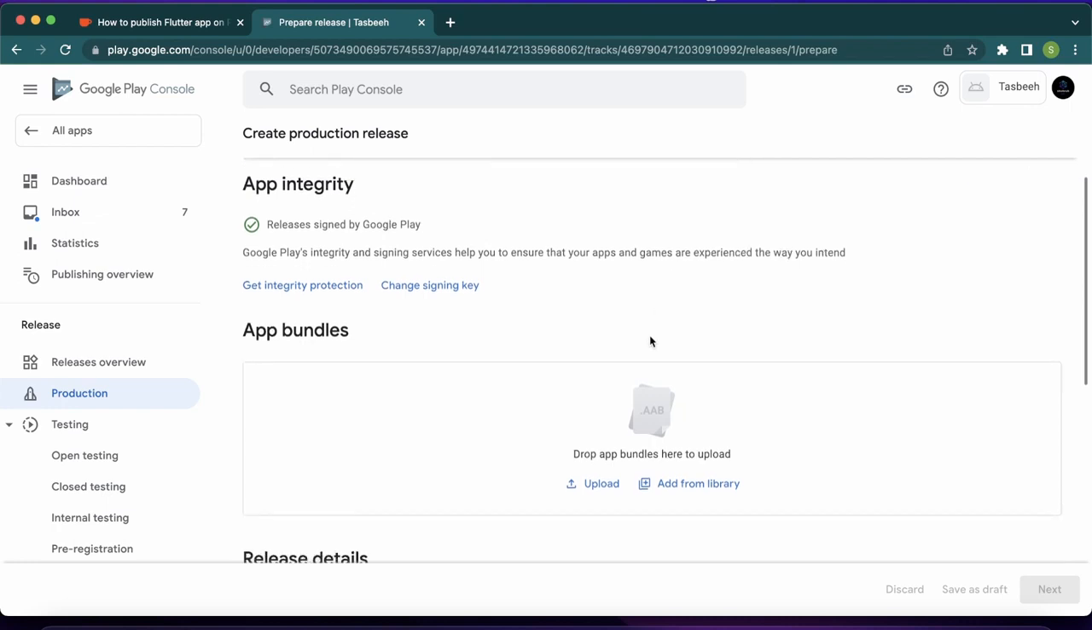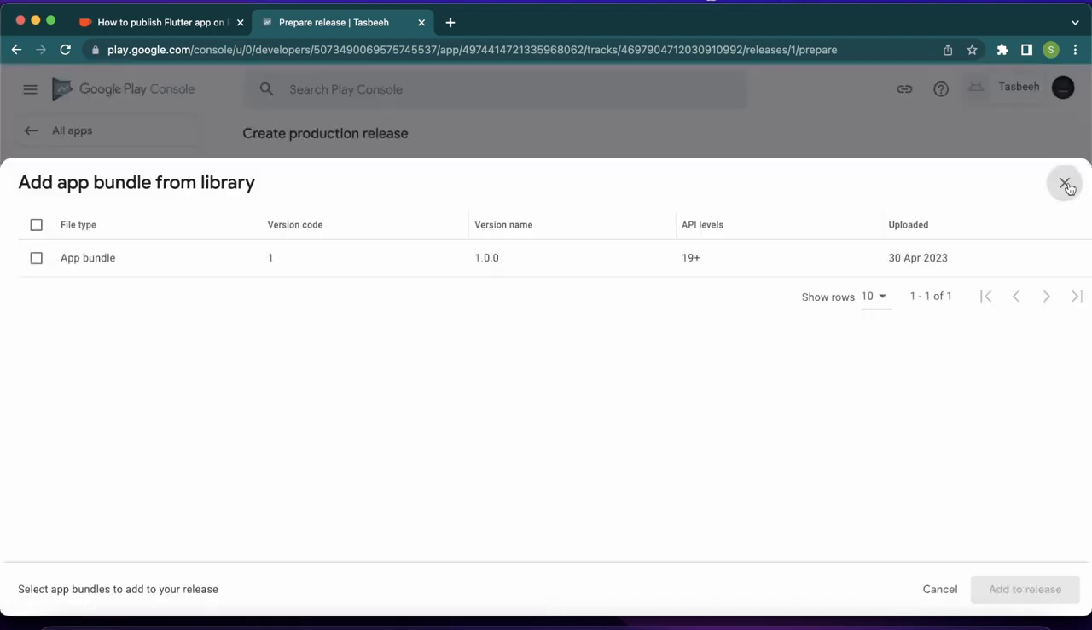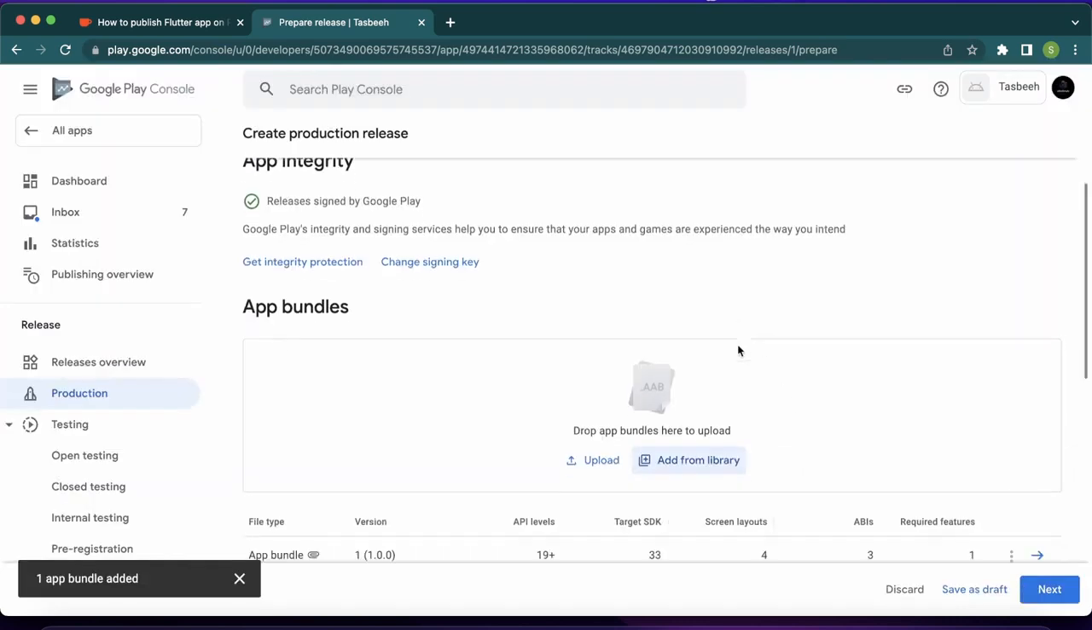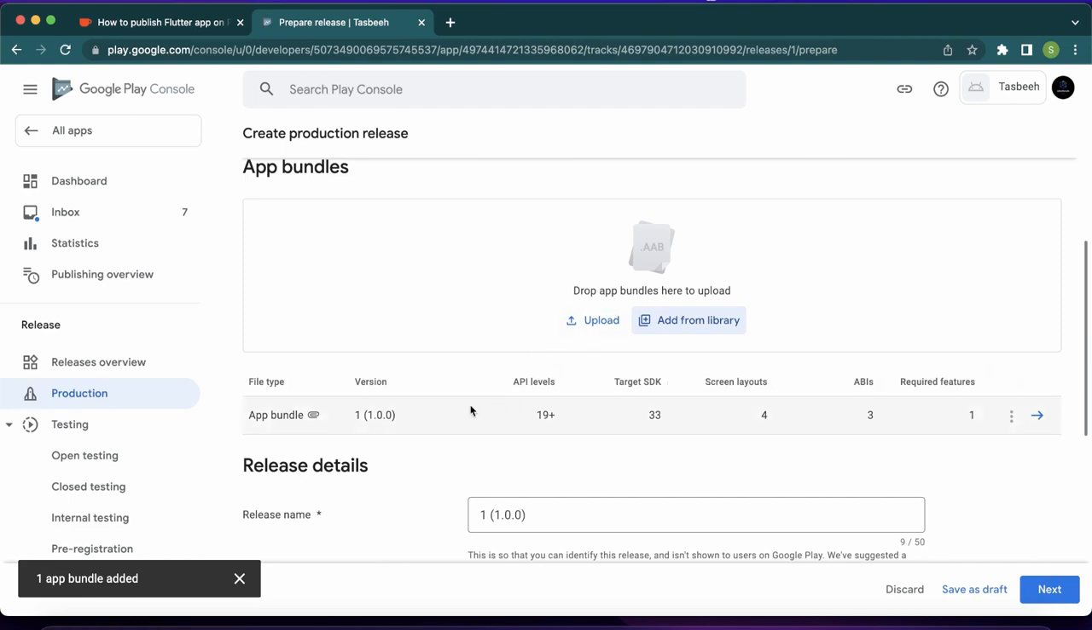Okay, you can upload a new app bundle file here if you want, but I don't want that. I already have an app bundle file because a while ago we uploaded it to internal testing. So there is already an app bundle file. I want to use that one, okay? Because I did not update my application at all. So I can select add from library. Here, as you can see, we have one app bundle, the one we actually uploaded a while ago. Add to release. Now, as you can see, it is here.